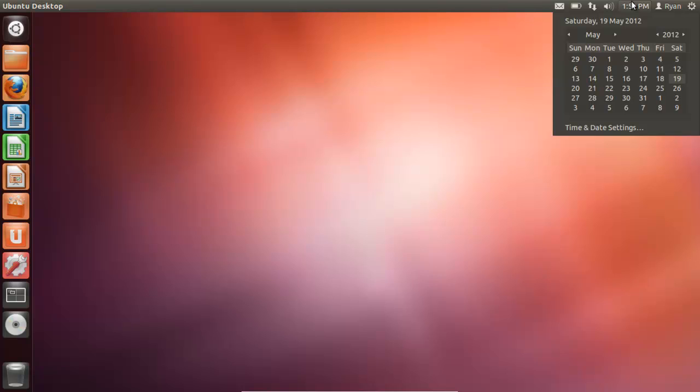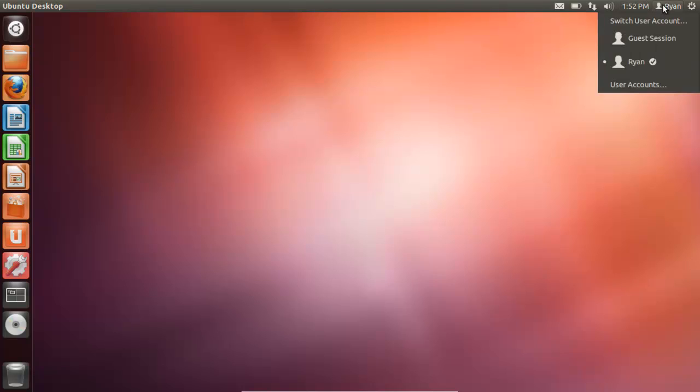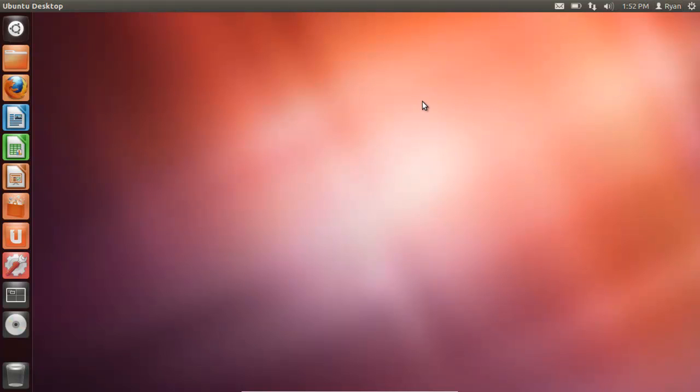Here's your clock and calendar. And here's your current user, where you can also switch into guest session. Or if you click here, you can show all user accounts.